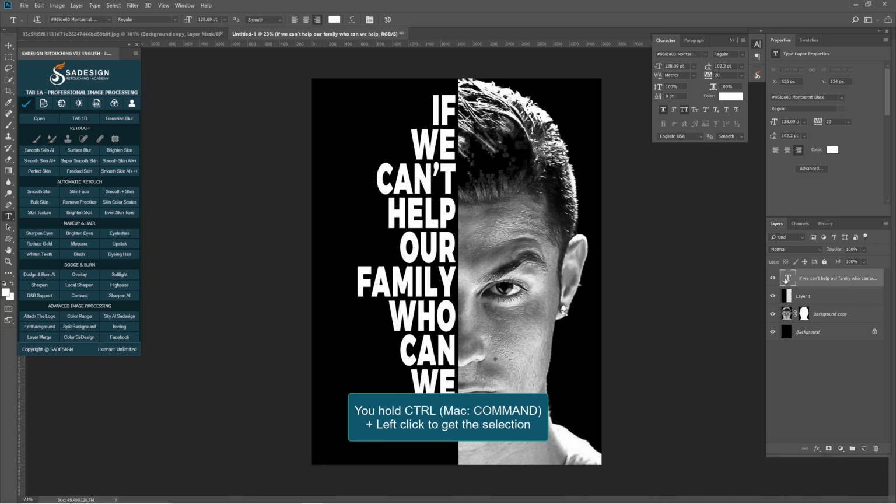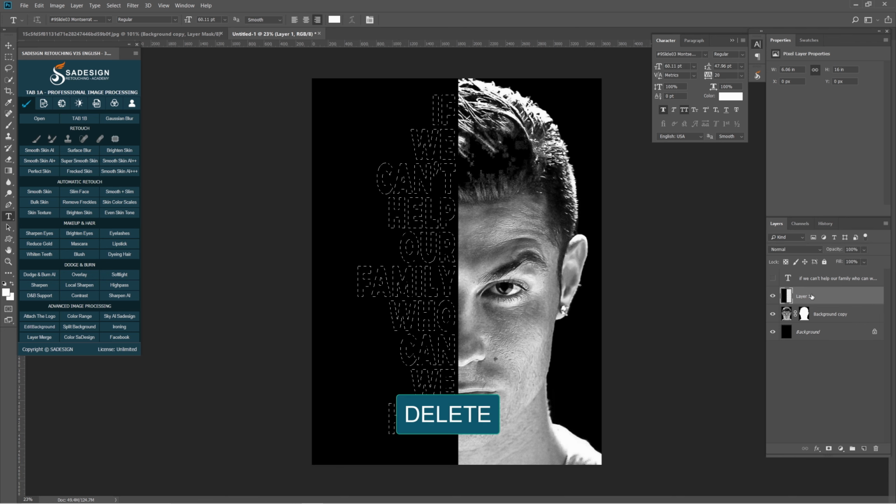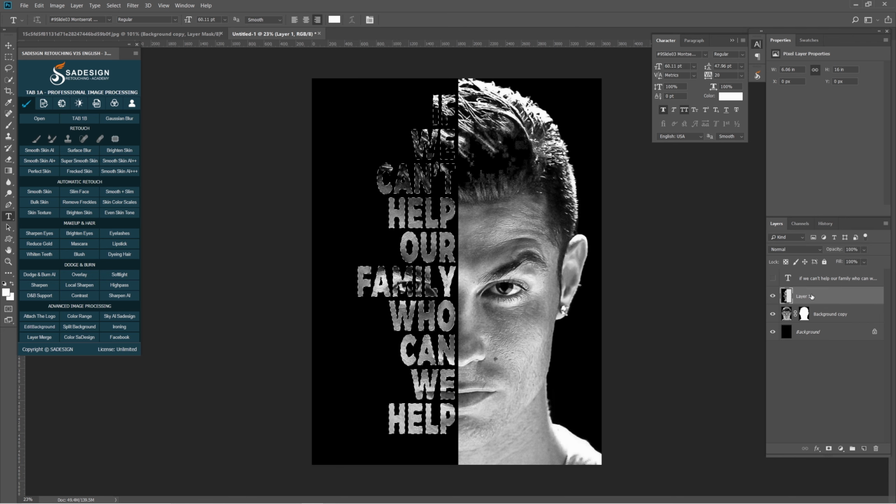Next, take the selection of this text, hold Ctrl and click the text layer. Turn it off. Move to Layer 1, press Delete. How cool is it? However, the first three lines of text are not legible. We have to fix it now.